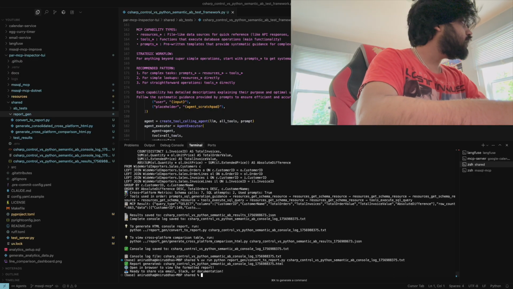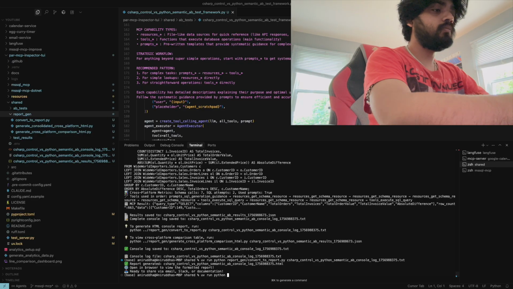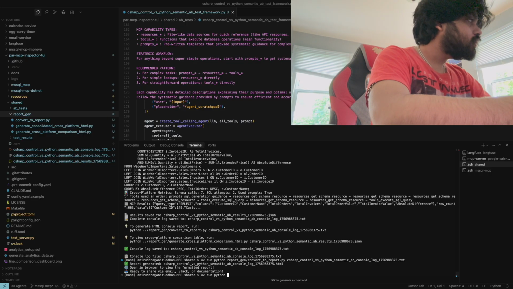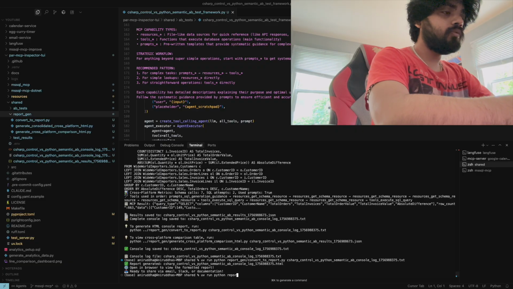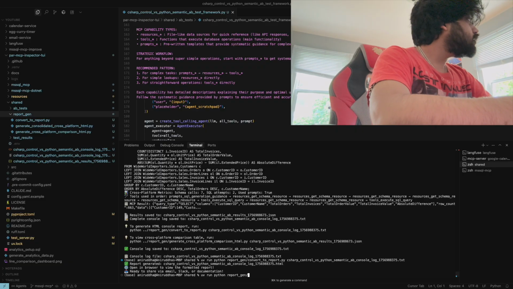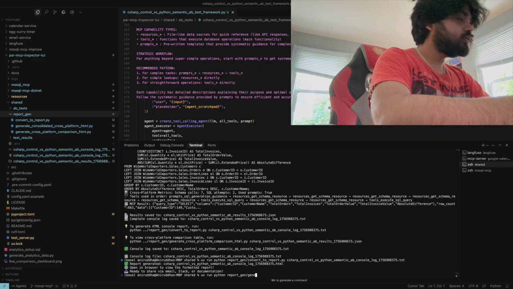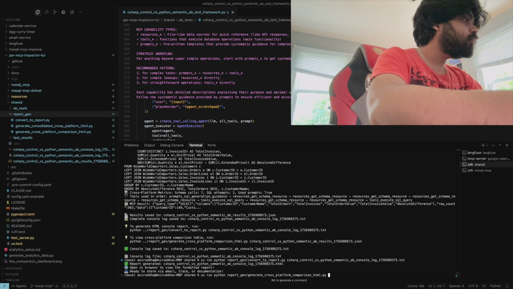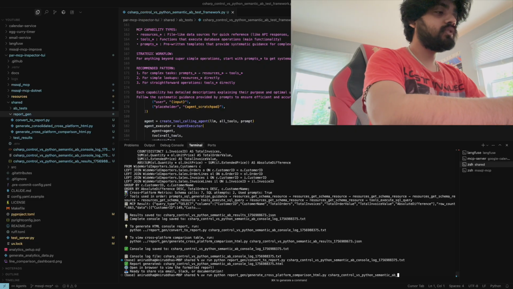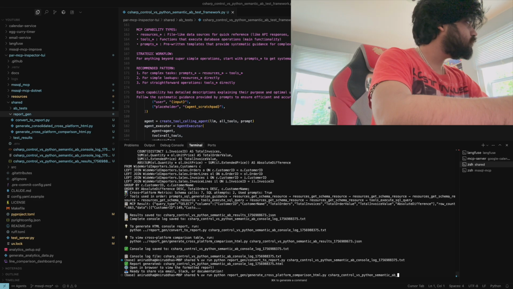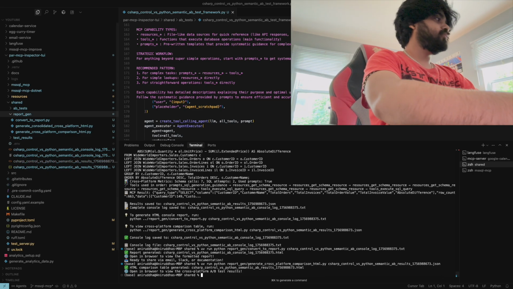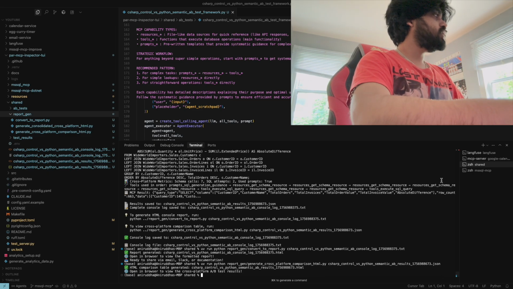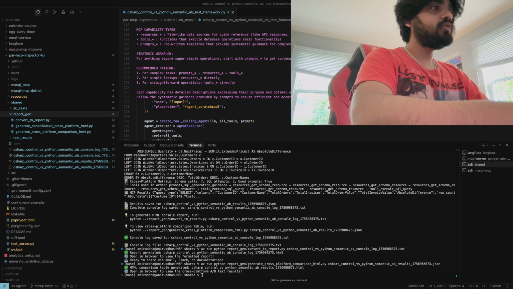And then we have uv run python report gen, generate cross platform comparison HTML, and then we have the C# file itself, which is AB results, right? So we have the HTML reports created for both. So let's quickly try to open them up in the web browser.